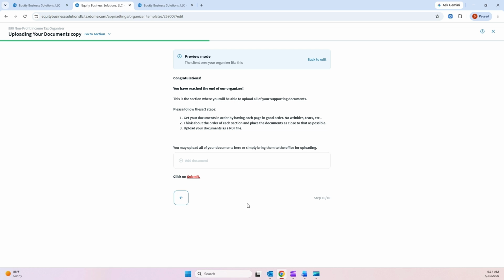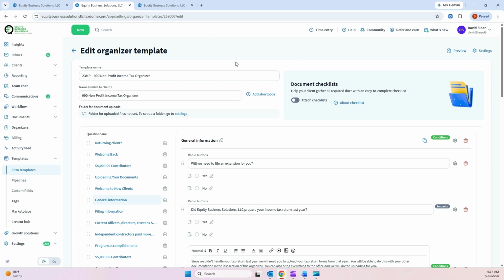We're asking that they upload all their documentation in the last section or page of the organizer to do away with any kind of confusion when you have the request to upload in different sections pertaining to different questions. It seemed to be confusing to our clients, and we always printed them out anyway. So why not just simplify the situation? So that's our 990 nonprofit income tax organizer.